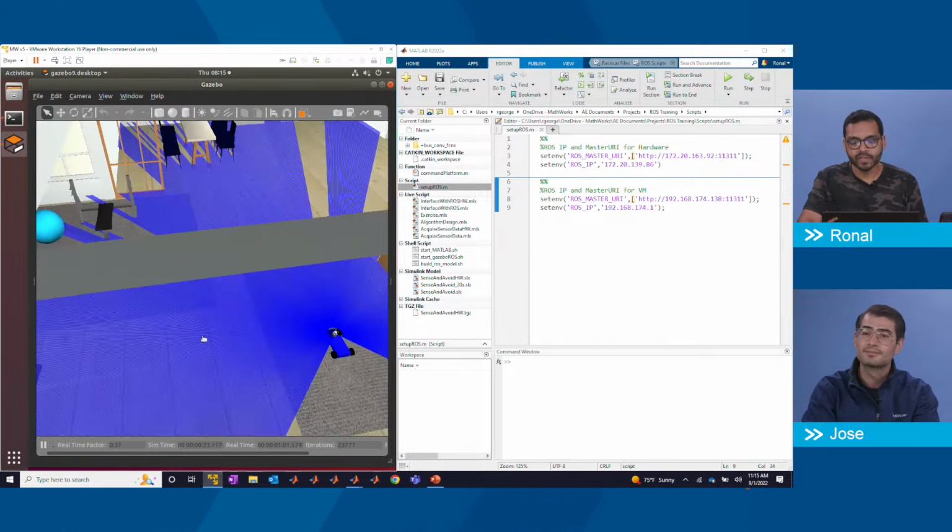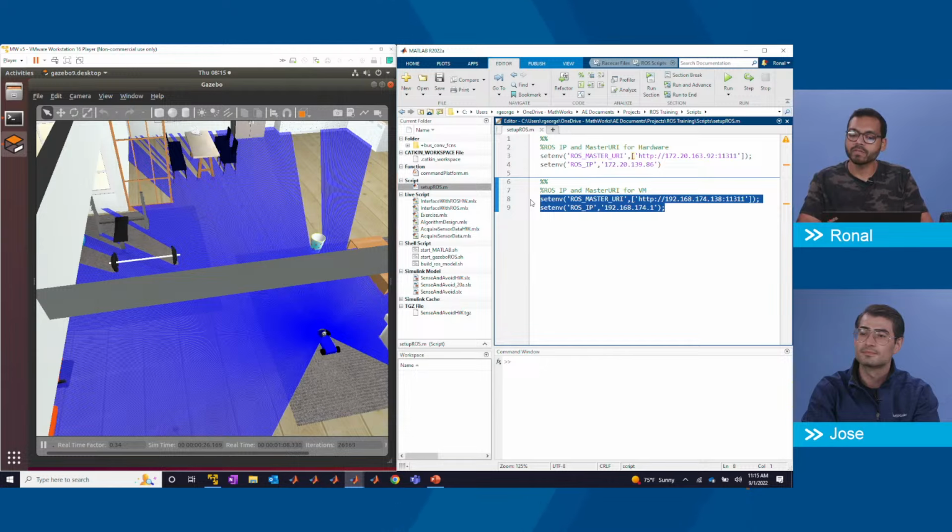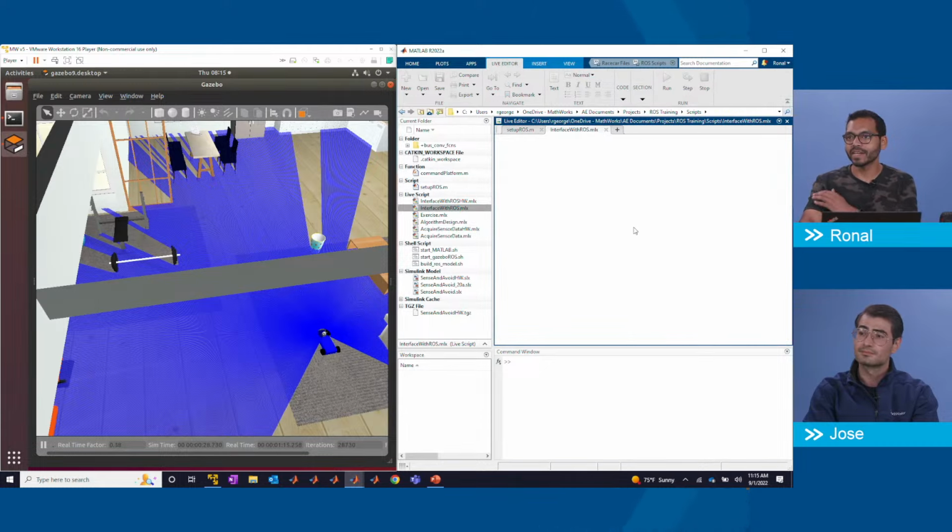All right, so once you have this enabled, the first thing we want to do is make sure MATLAB is also aware of what your master's URI is and what MATLAB's own ROS IP. So let's go ahead and start bringing in some data.